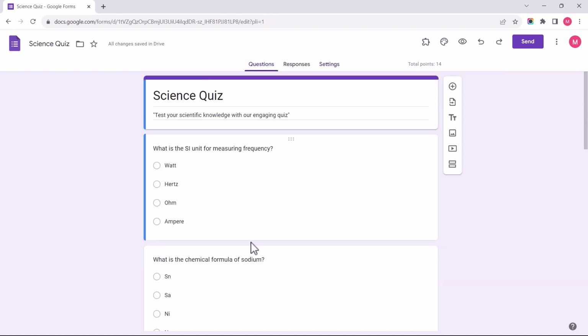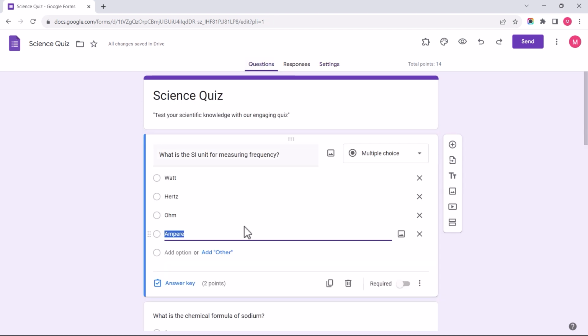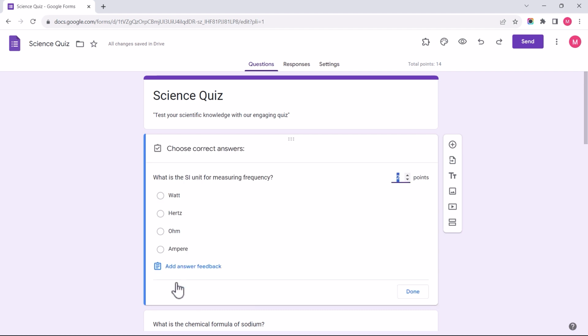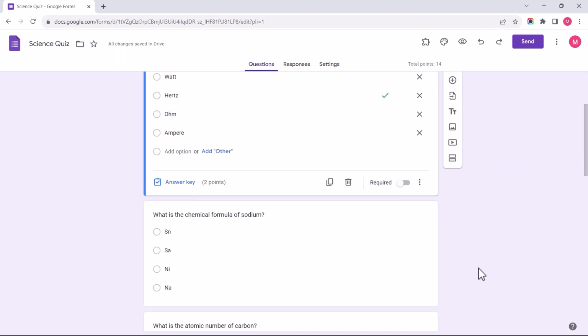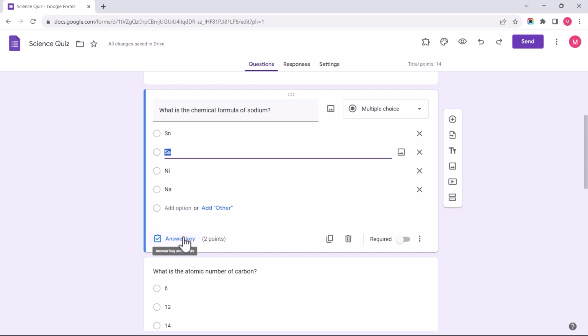However, I can add different point values for each question from the question field itself. As you can see, in the question field, click on the answer key and add point values and a correct answer. Just like that, I have done for each question in the forms.